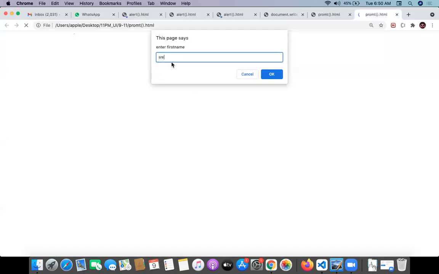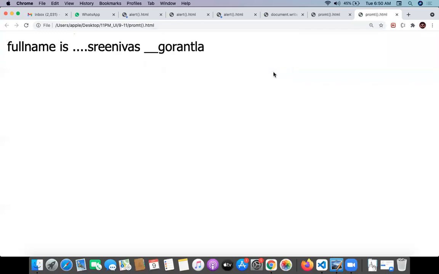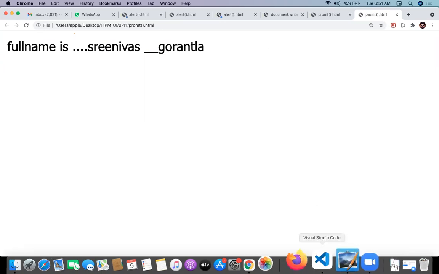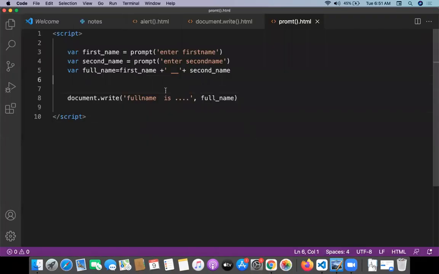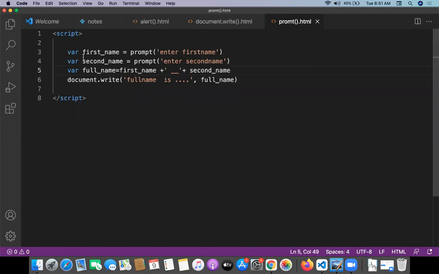Enter first name. So I'm giving Srinivas. Click on OK. Second name, I'm giving Gorantla. Click on the OK button, and full name is Srinivas underscore Gorantla. So I got the data on top of the document. In the same way, you try to work with a salary calculation.